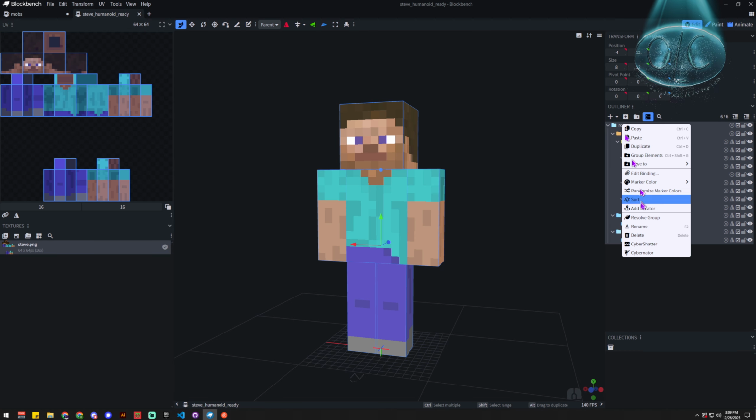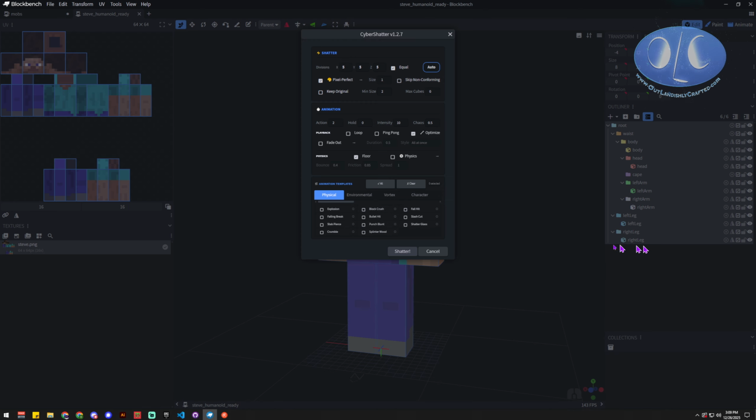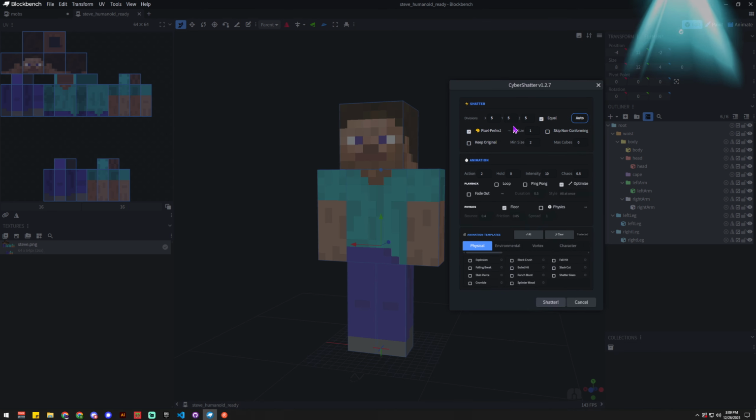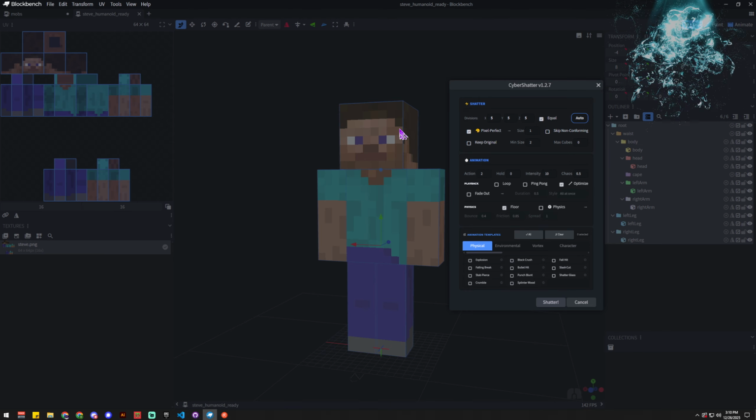CyberShatter. Yes, this is a plugin that I made for Blockbench, and I wanted to give you an update on some of the new features. So a few things we've added in Pixel Perfect. That just means that the cube sizes will be 1 by 1 by 1, so they match the pixels. So if you break up an arm, each one of these pixels will be a cube.